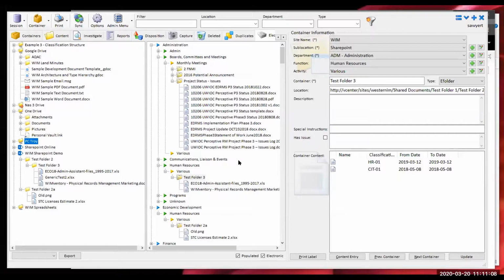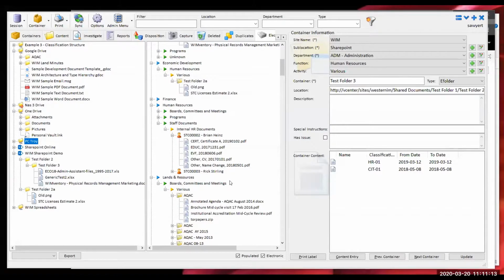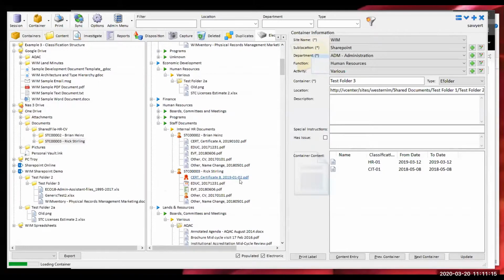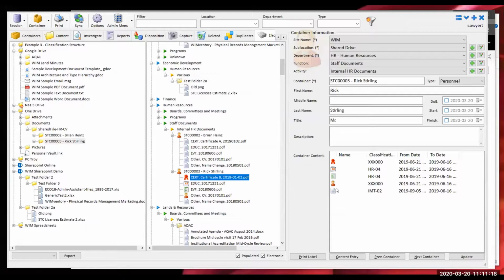And then we also did some records classification. We applied some rules to find some contracts. Those contracts were set to a different content type. And then we started getting some metadata associated with those documents as well.